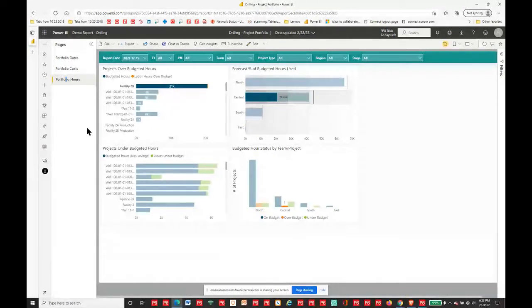handy because we've got another portlet here that says forecast percent of budgeted hours used. So it shows me this one is in the central team because we've got team tags on these particular projects. Now, I can also see that this is the central team and it's over budget in this bottom portlet as well. So again, it's giving you quite a bit of really good information available really, really quickly.